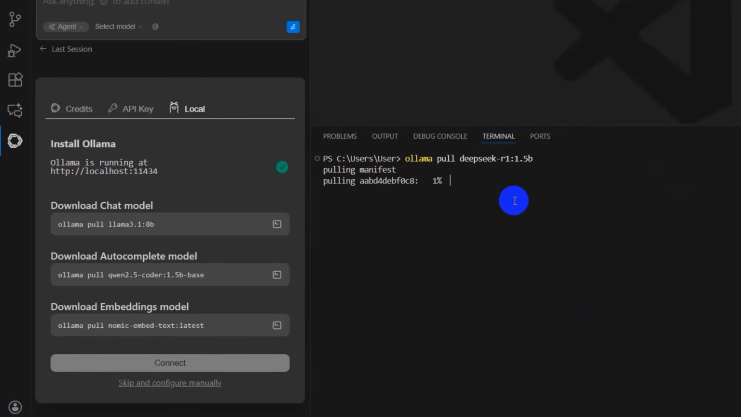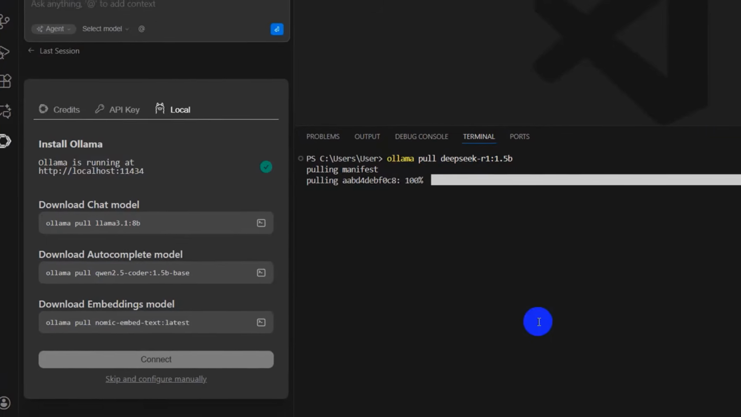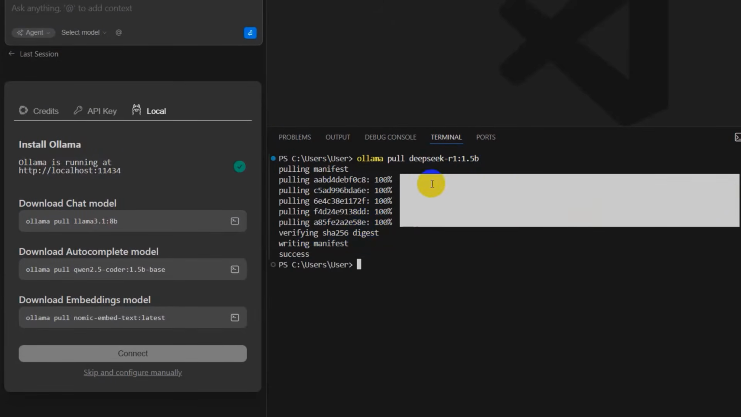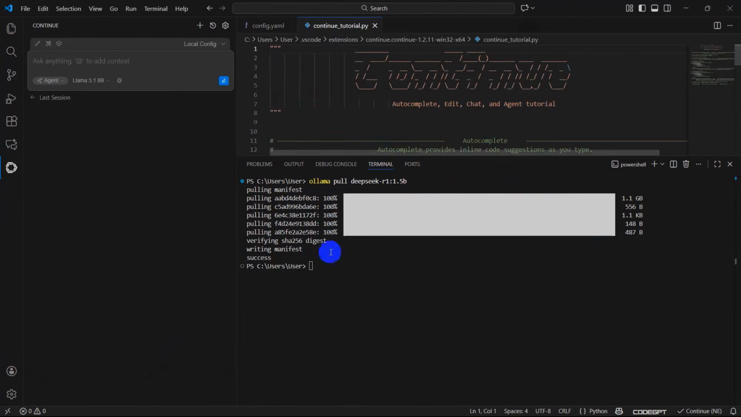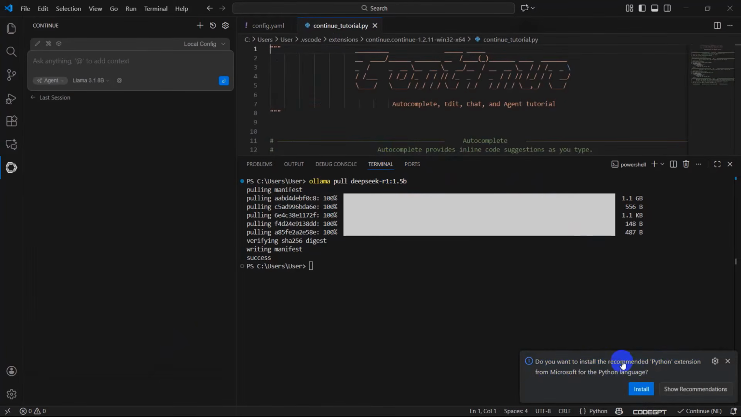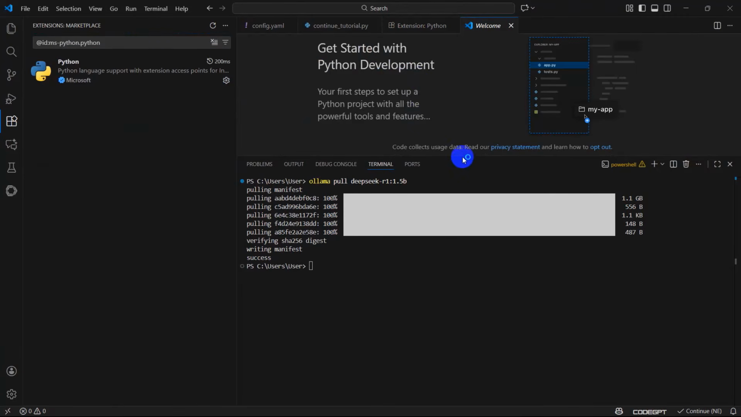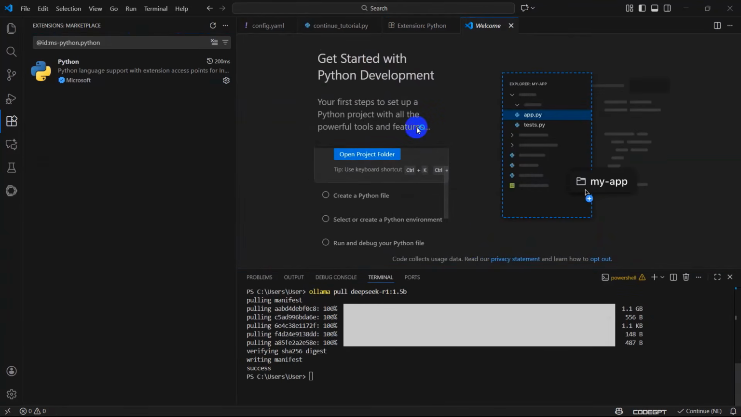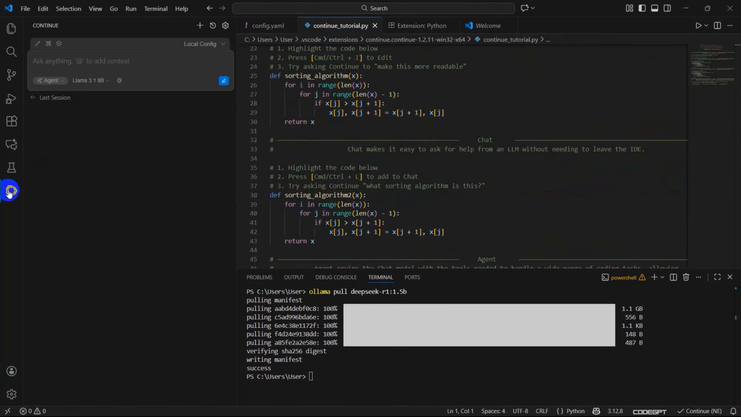One thing I would like to mention is that you can actually install more than one model. You can install 4 or 5 models if your system is powerful. So here you can see our DeepSeek installation is done. Right now here you can see skip and configure manually. So I'm going to click here and it will show me something like this, recommended Python extension. I'm going to click install. So yeah, it's done. Now let me click on this icon again, Continue.